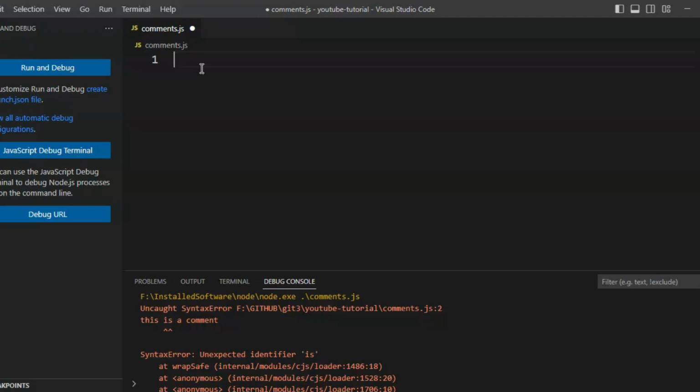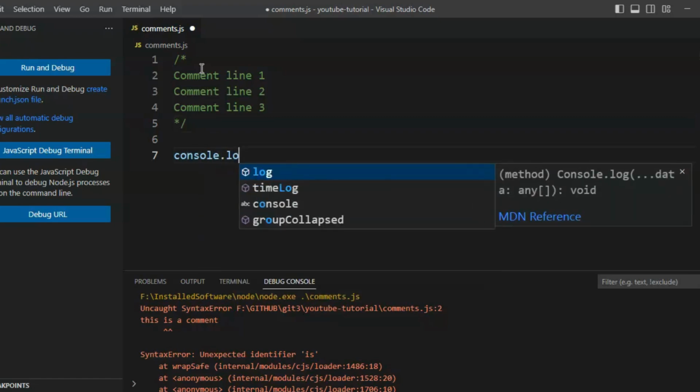Now we will try to understand what multi-line comments are. When you want to write multiple lines of comment, you need not type the double slashes again and again. You just have to put a slash and an asterisk, and you can write your comment line 1, comment line 2, comment line 3. Once you're done with your comments, you can just put an asterisk and a slash, and the comment will get over. Then you can write the actual code.